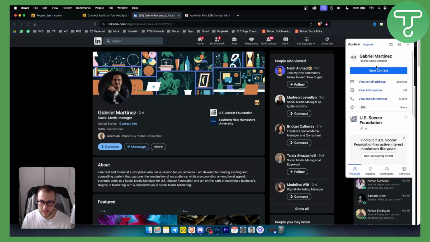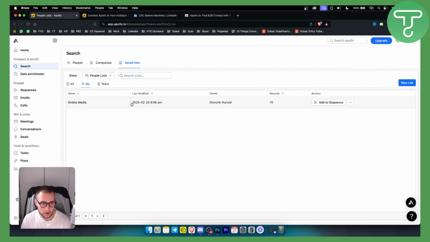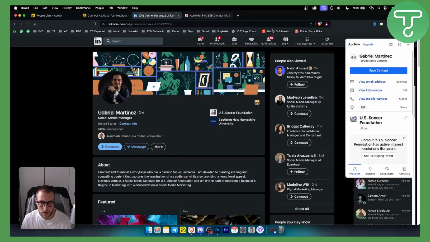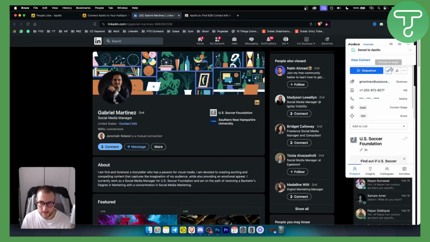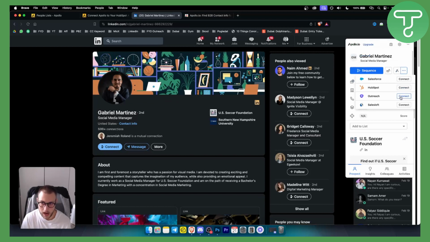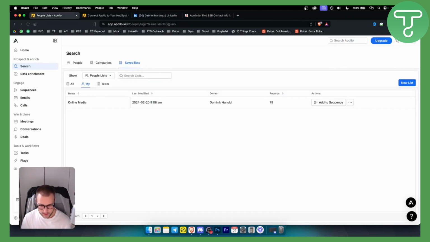You can also use this extension on LinkedIn Sales Navigator as well to add people to your Apollo and to your Apollo lists. So you can do that as well. It's very simple. Again, you can go here, save contact, and this will basically save the contact. As you can see, we can also connect HubSpot, Outreach, SalesLoft, Salesforce as well, and all the other things to Apollo IO. So that's pretty much how to do it.